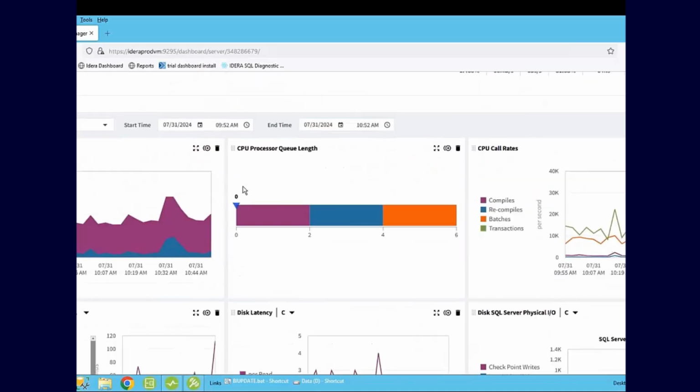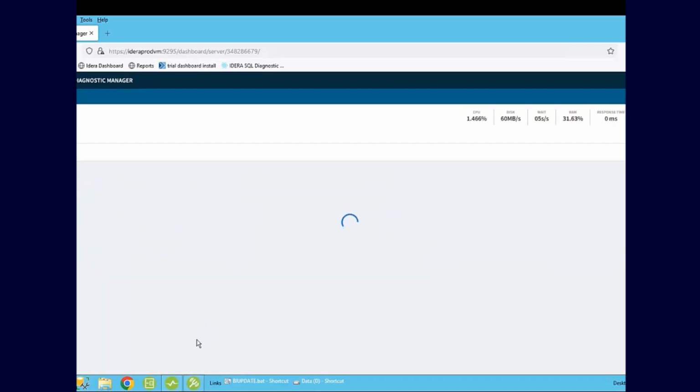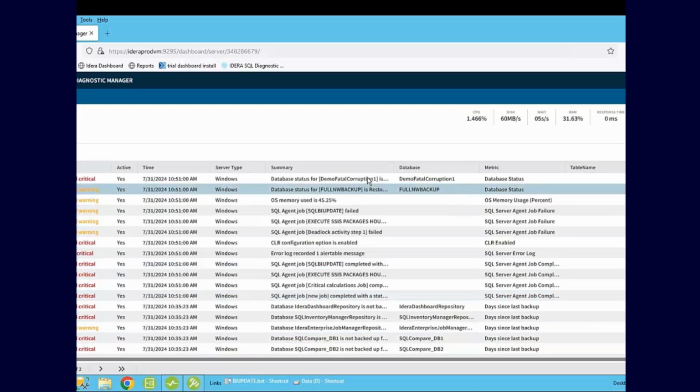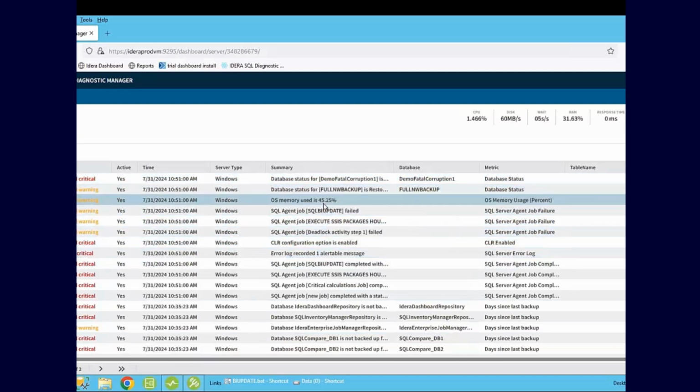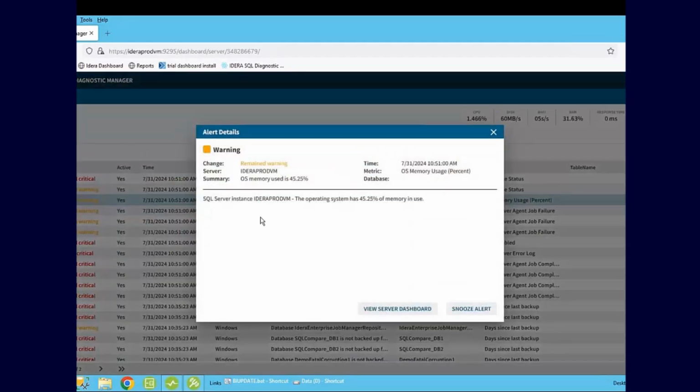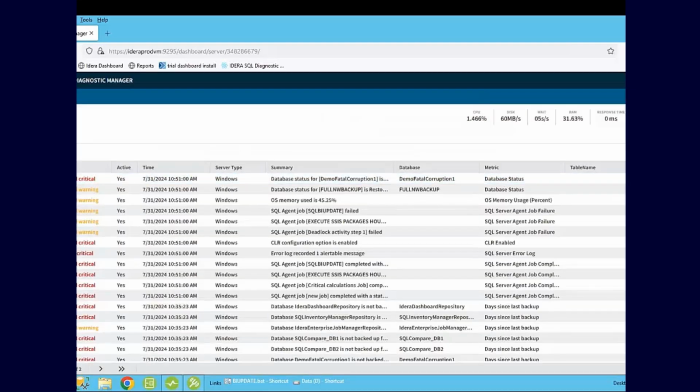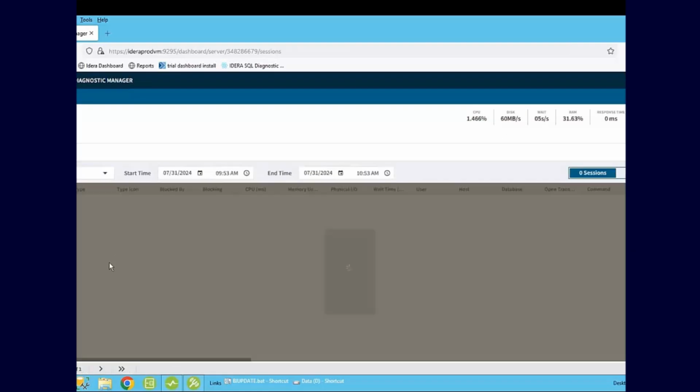And go up to the top here, and you're able to see all the alerts on the SQL instance. Click on any particular alert that stands out, and it shows you the details of that particular alert. Snooze the alert if you want. View the server dashboard again if you want to. Or go into the session activity.